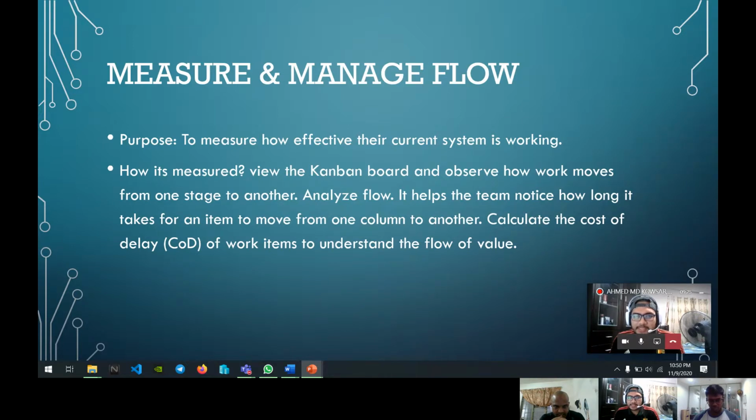How do we measure? Basically, we just analyze the flow, then we observe how the card moves from one stage to another. And also we need to calculate the cost of delay to know whether our system is effective. That's all. Next, I will pass to my teammate.